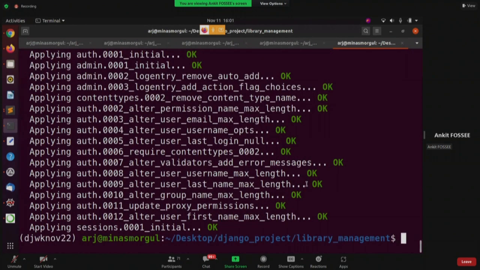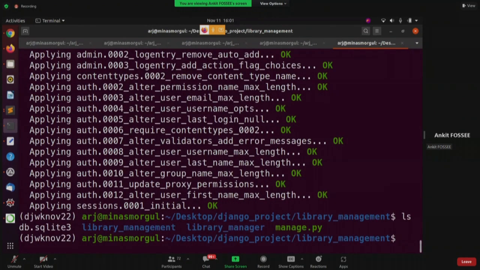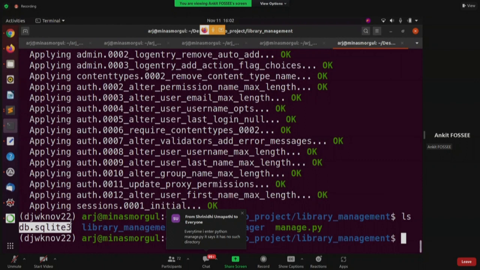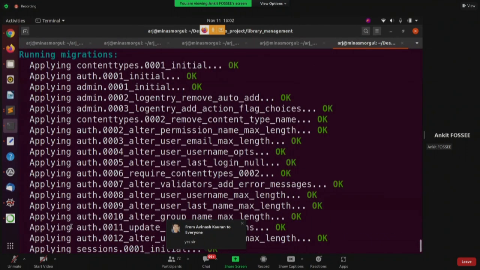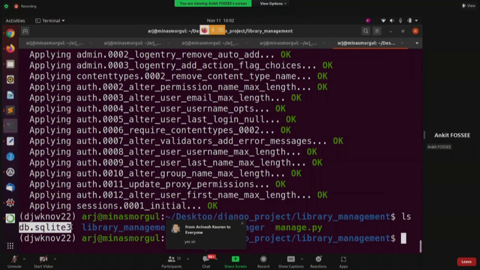What this has done is this has created a new file called db.sqlite3. If everything has worked well for you, everything should show okay, and you should have this file displaying when you hit dir, or if you see in your Windows Explorer, right? So this is what sets up your database.